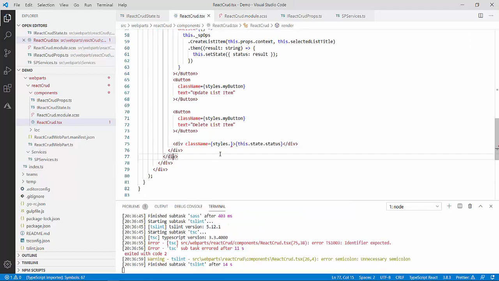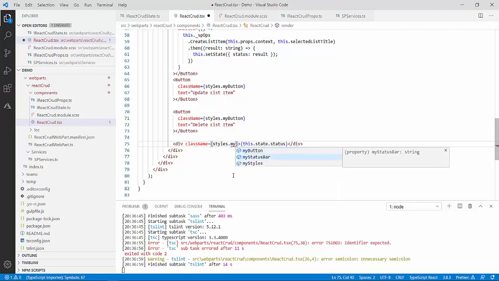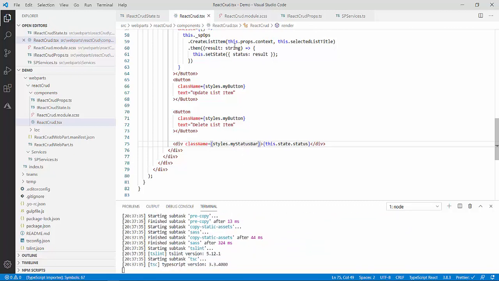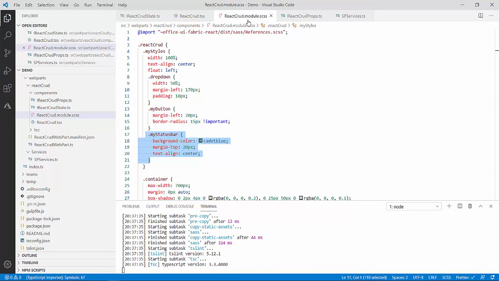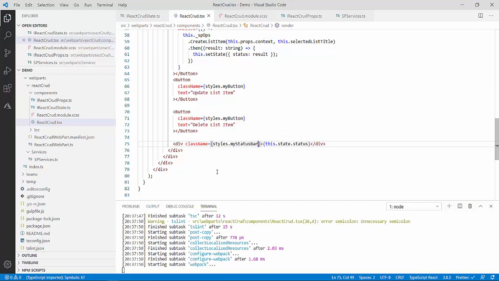So now I have given the styling for my status bar. Also I have to just apply my styling over here, styles dot status bar. So now this is done. So now I think I have covered how you can work with the SCSS file. Also you can create your styles over here and you can use your styling files over here. So now this is also covered, and with this I have completed the styling of all the buttons, my drop down and also my status bar.